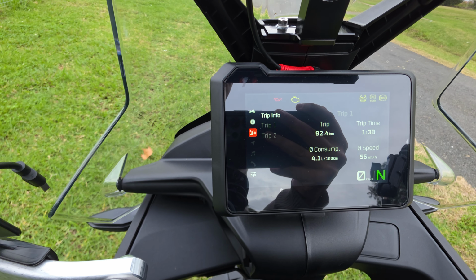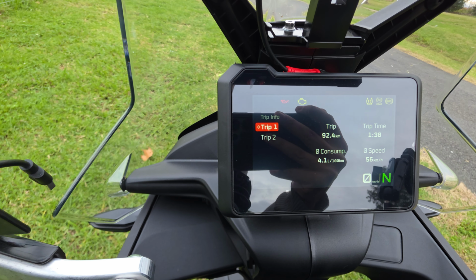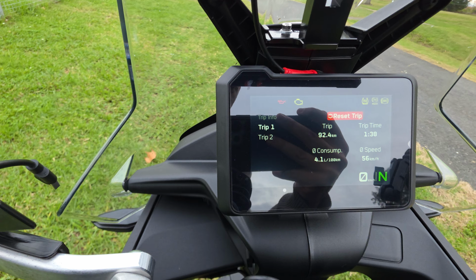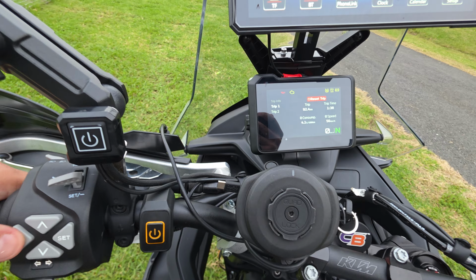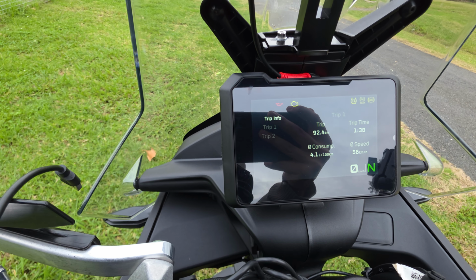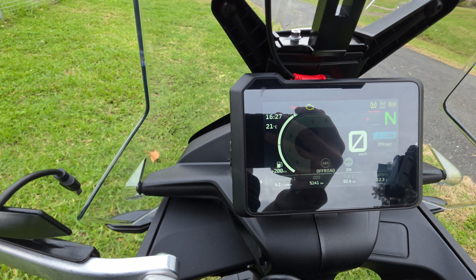Next one, trip, you can reset the trip. If you go to the right and right again, you can set it overview or reset. If I click right again, on set, I will reset my trip and have trip 1 and 2. So I always reset when I fill up the tank.